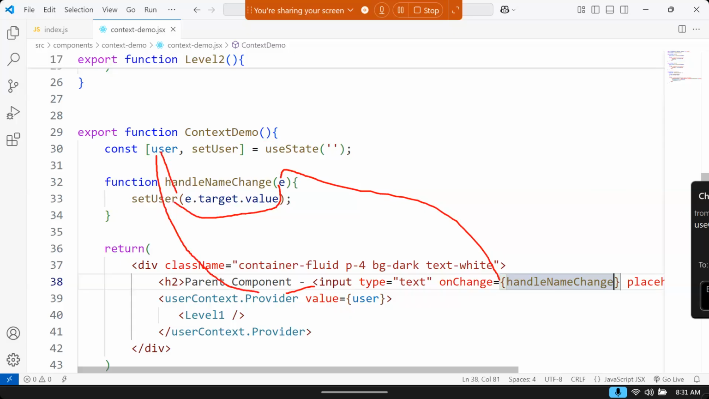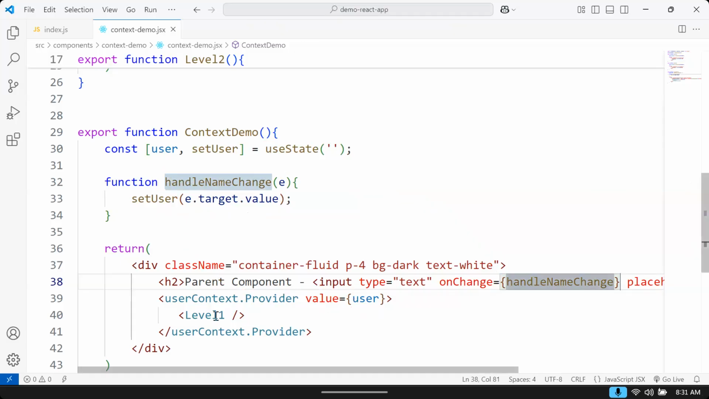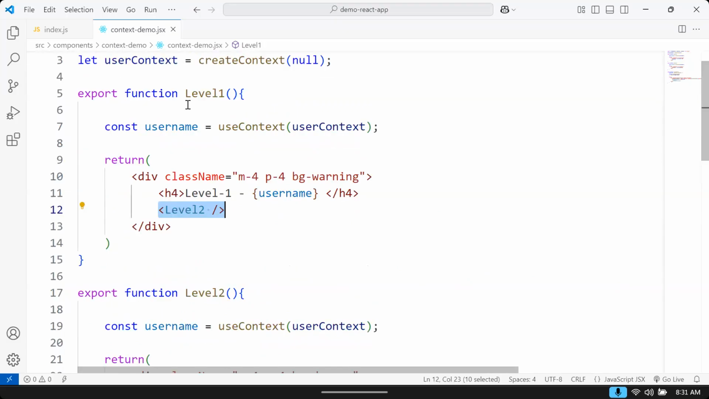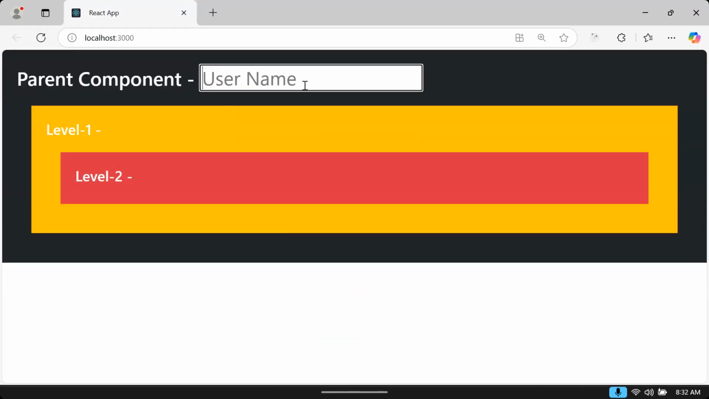We are sending that username, and it is accessible to level 1. Inside level 1 there is level 2. That means already level 1 is in the context and level 2 is inside level 1. That means both can use the context now. That means now when you enter the username, it will get everywhere. That means now data is transported from the parent component to the child.